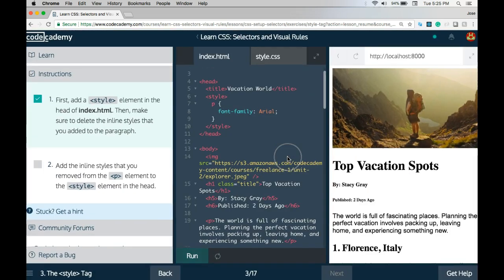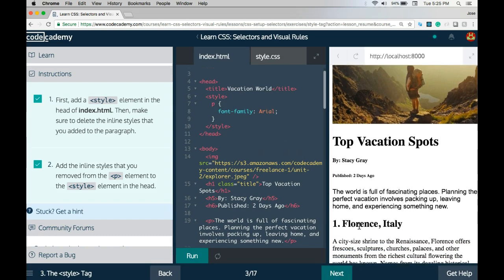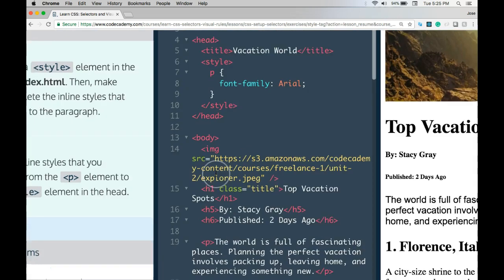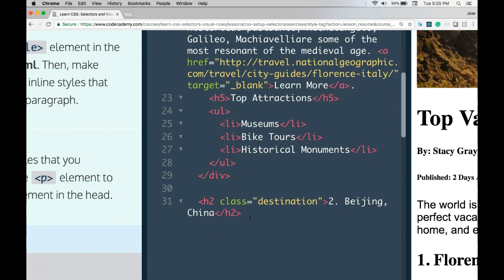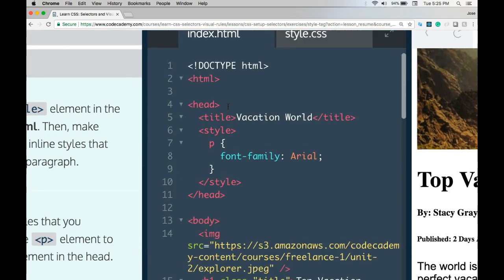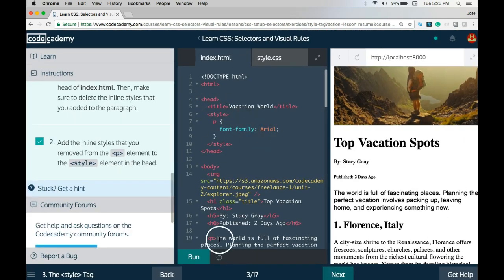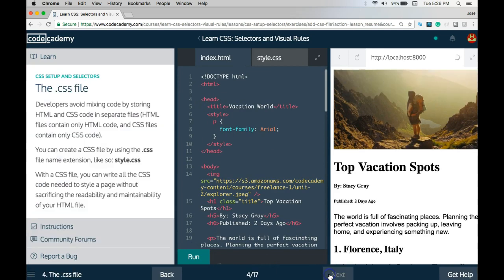Let's go ahead and run this, and nothing changed. Except now, instead of only targeting one paragraph, the first one, anytime that we create another paragraph, it should also change the font family. So let's go ahead and go next.